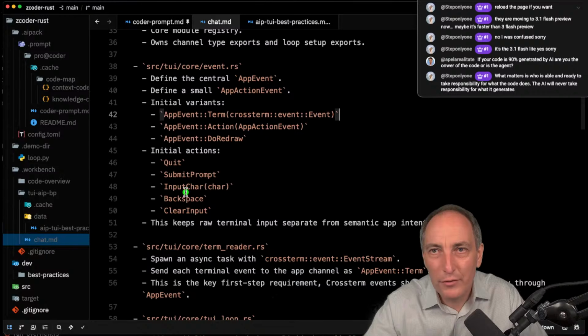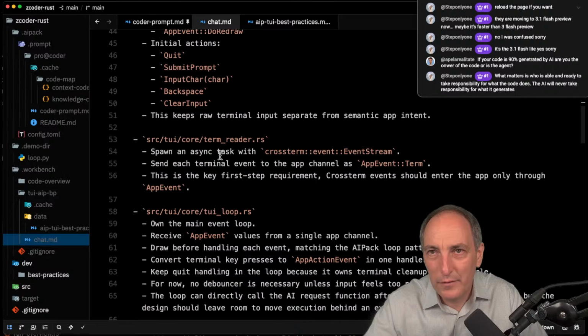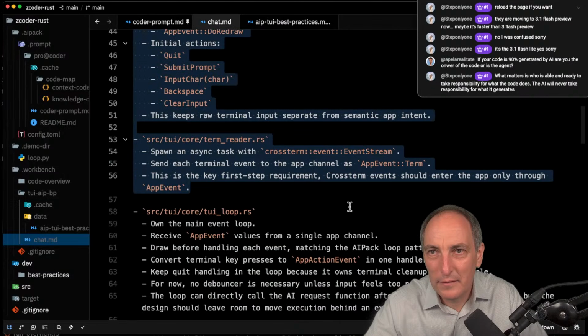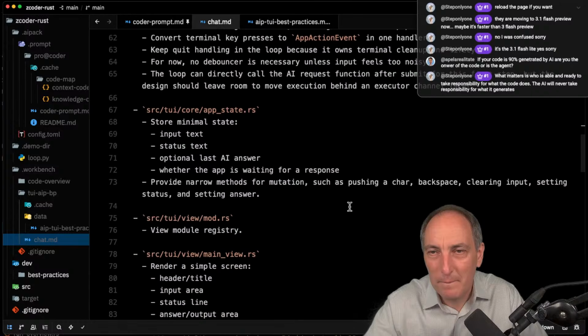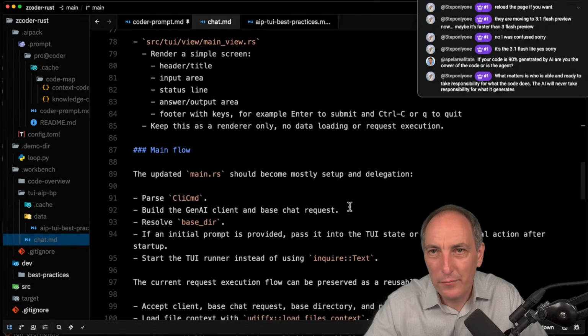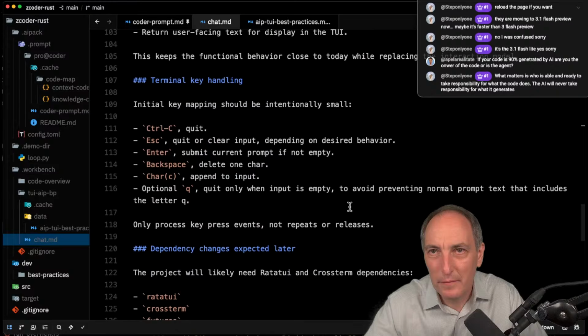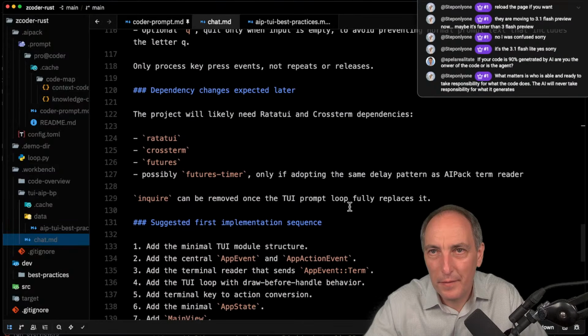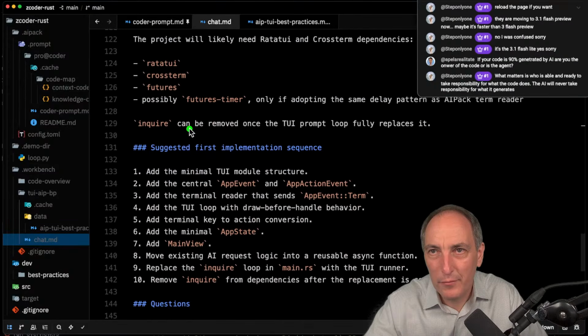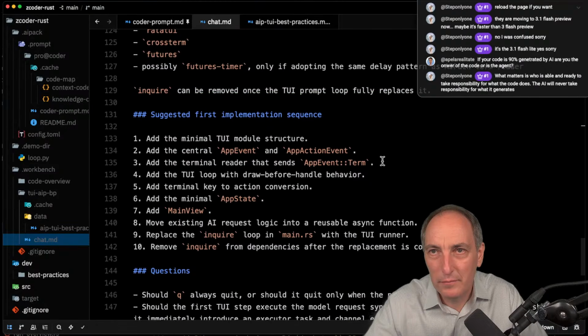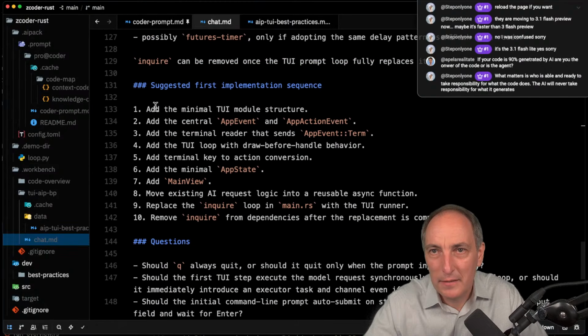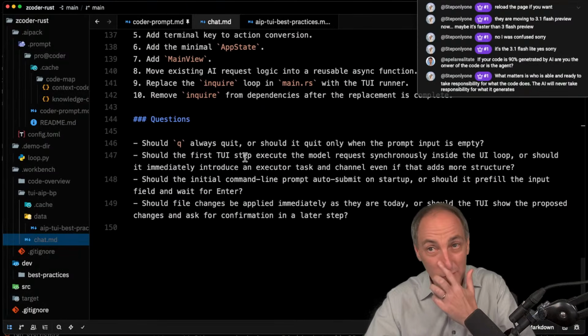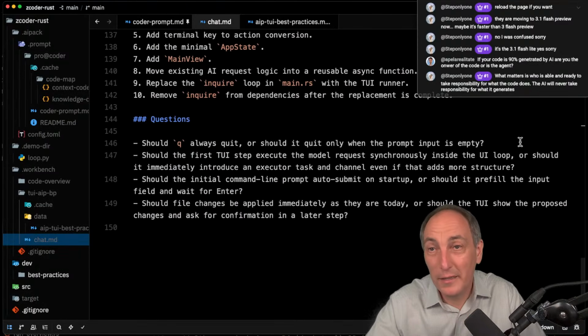I don't know if I will have a char guy. This one is a thing. Yeah, it's interesting. Term reader, spawn and async. This is good. Okay, main flow, main UI and stuff. Can be removed once the TUI loop. It's pretty cool. So, question: always quit or shield? Yeah, that's a good question.